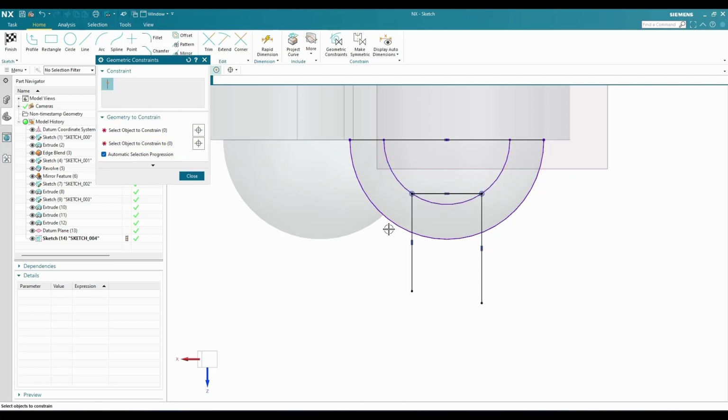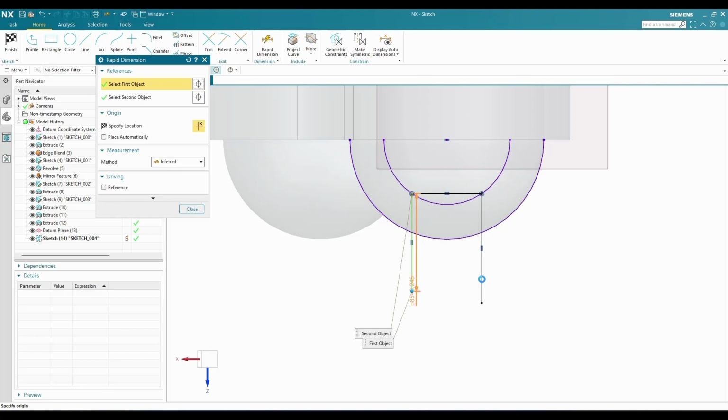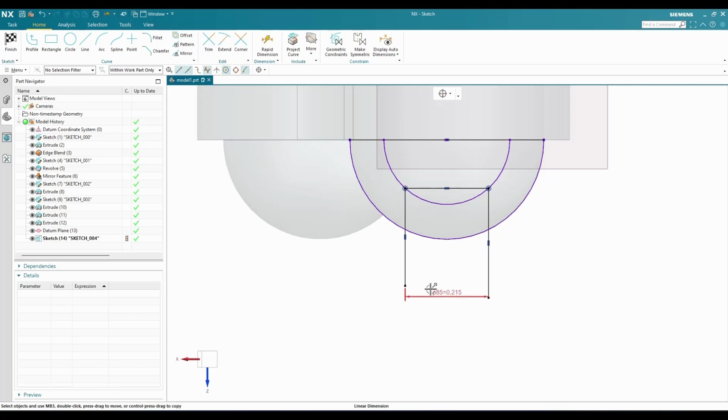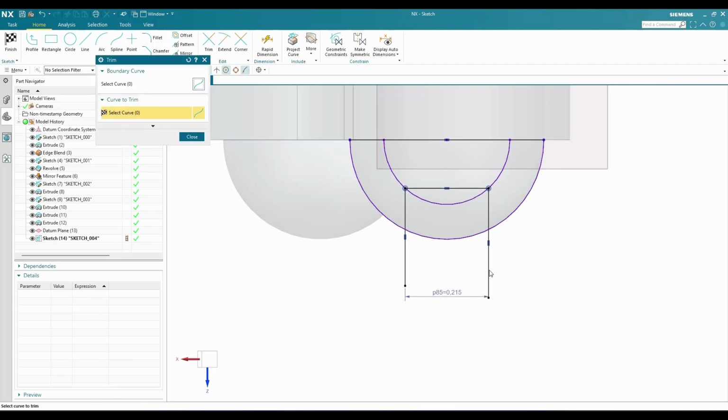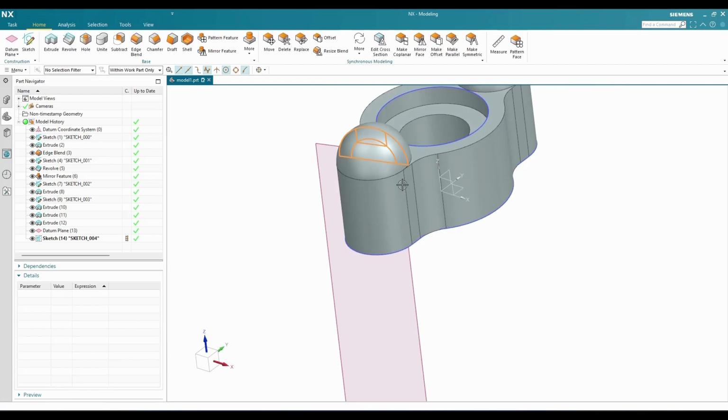Okay, and the distance here between these two is 0.215. Okay, so now let me trim this line. Okay, so that's all we have in the sketch. You can see our sketch is fully constrained, so I'm going to finish the sketch.